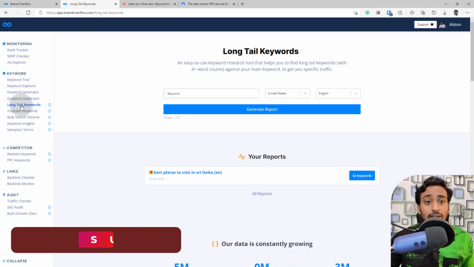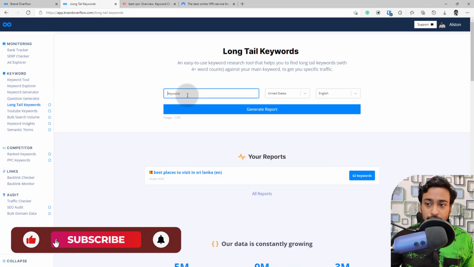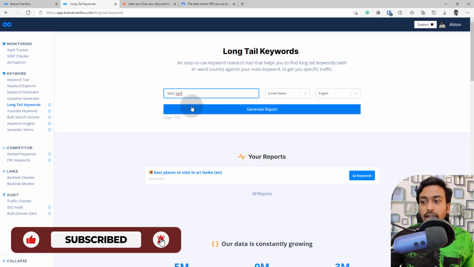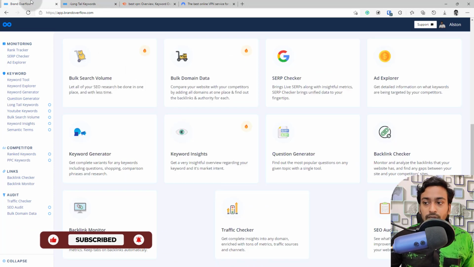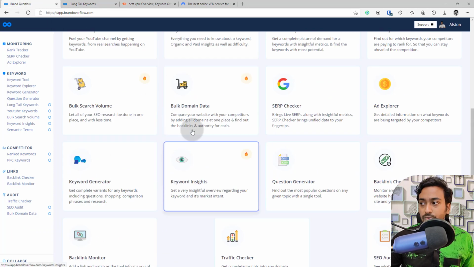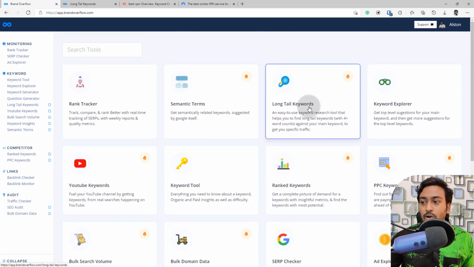The next one is called the long tail keyword tool, which is another favorite type of keyword for me. I'm going to press generate and go into the definition of the keyword tool. Let me find it: long tail keywords, an easy to use keyword research tool that helps you find long tail keywords, which are 4+ words, against your main keyword to get specific traffic.